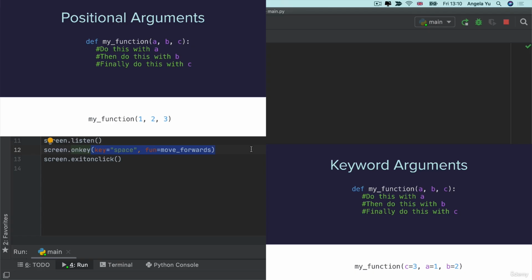So now that you've seen how event listeners work, we're going to be using event listeners to build out our Etch-a-Sketch program in the next lesson. So for all of that and more, I'll see you there.